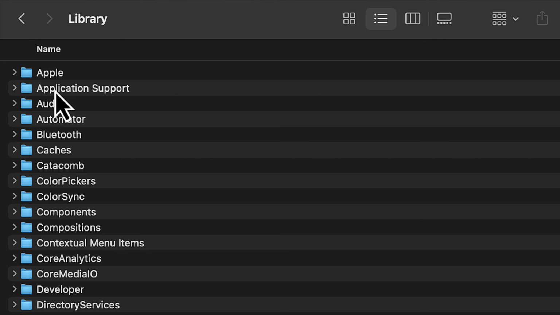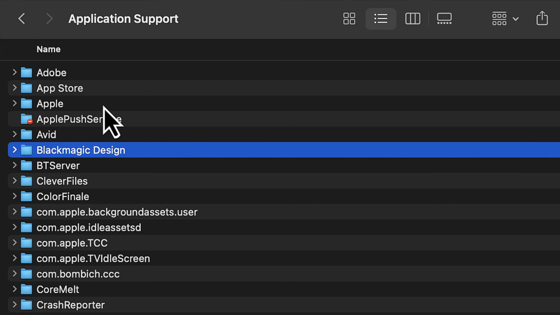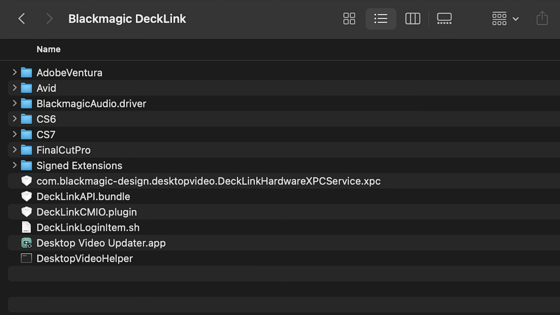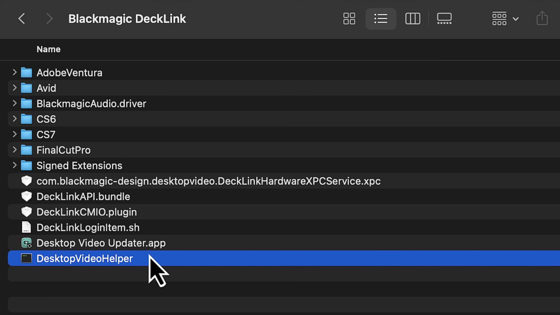So go ahead and open up your Finder, browse to your main Macintosh hard drive, and then go to the Library folder, and then Application Support, and look for Blackmagic Design. Oh, there it is. Now have a look at this. There is a file right here called Desktop Video Helper. Do you see that?